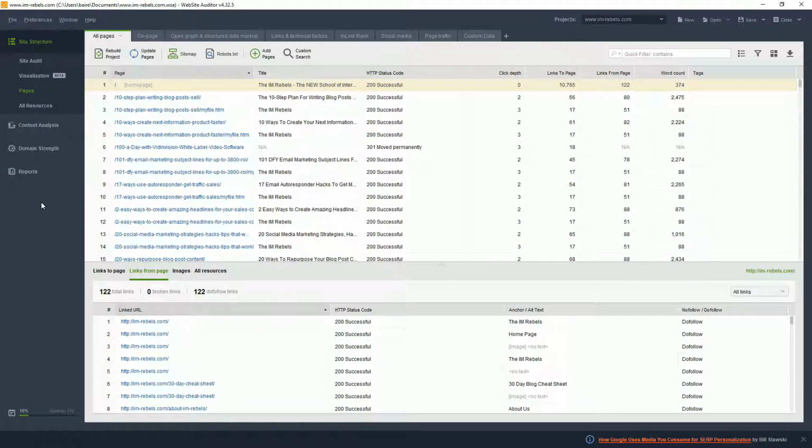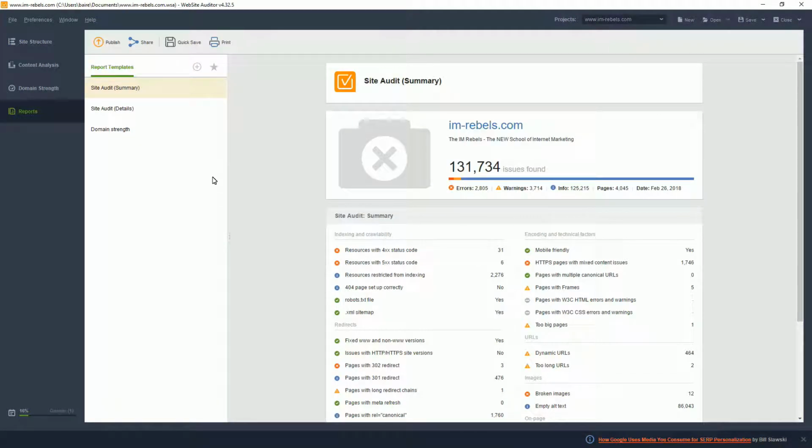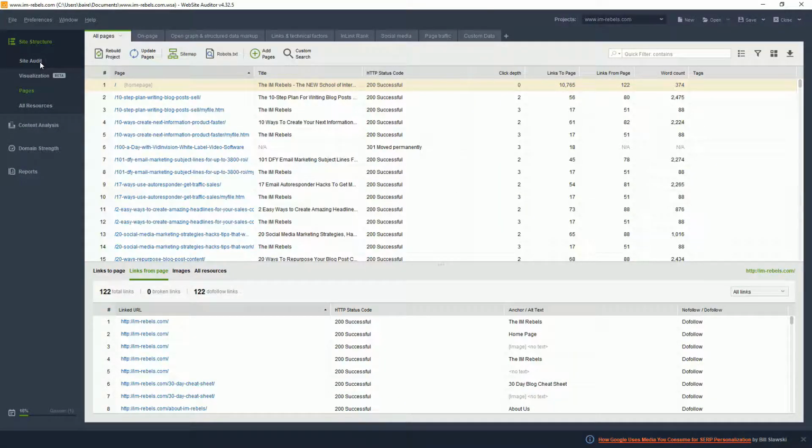This is a nice one to have because you have a lot of different options for auditing a website about SEO. So you can see we come down here to reports, and it will create a report for you based on the domain that you put in. So right now I'm on the I Am Rebels one. You can also do different things like domain strength, site structure. You can also do a site audit for site structure.